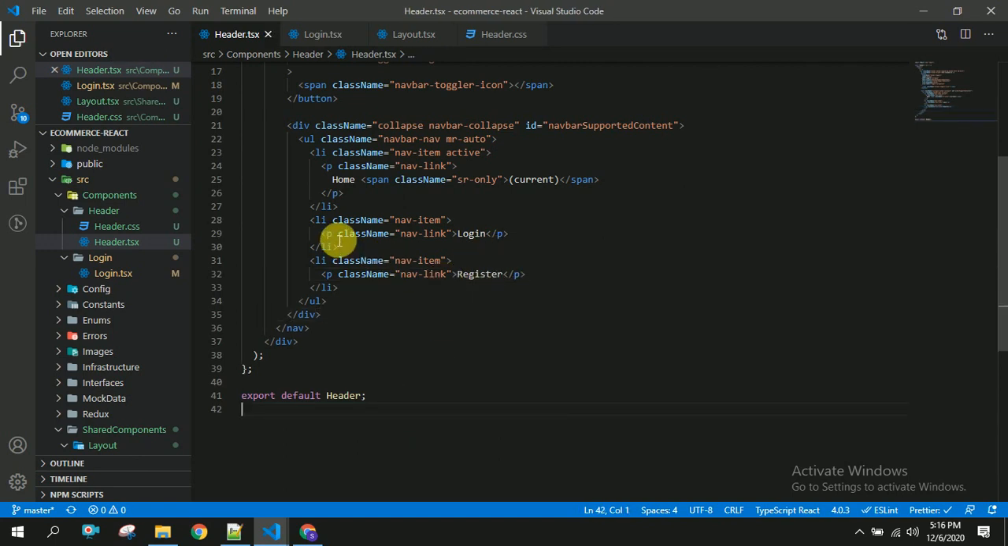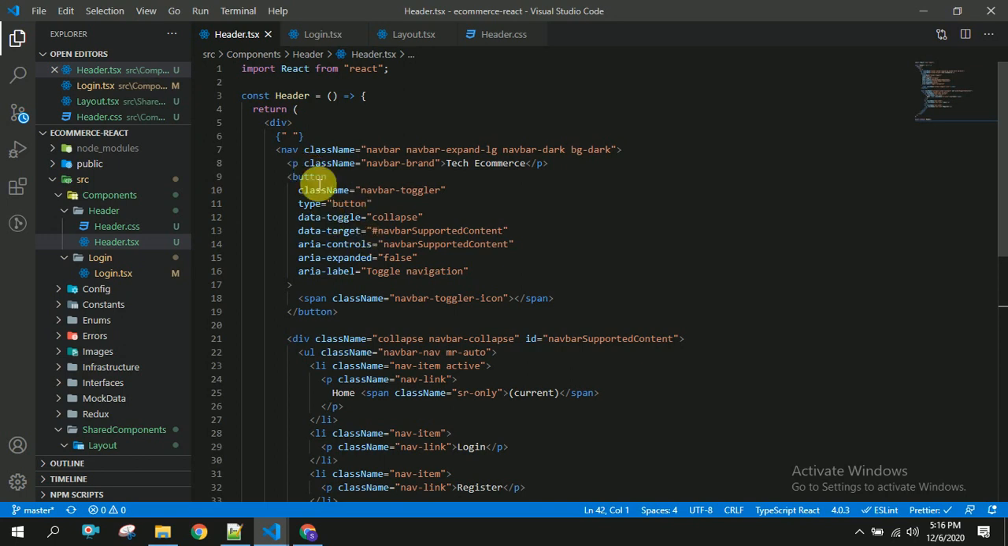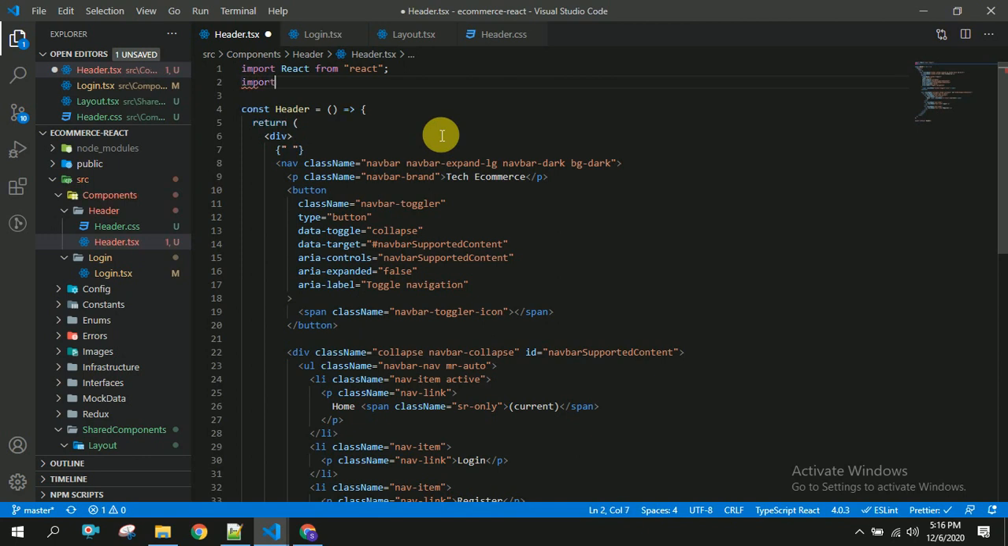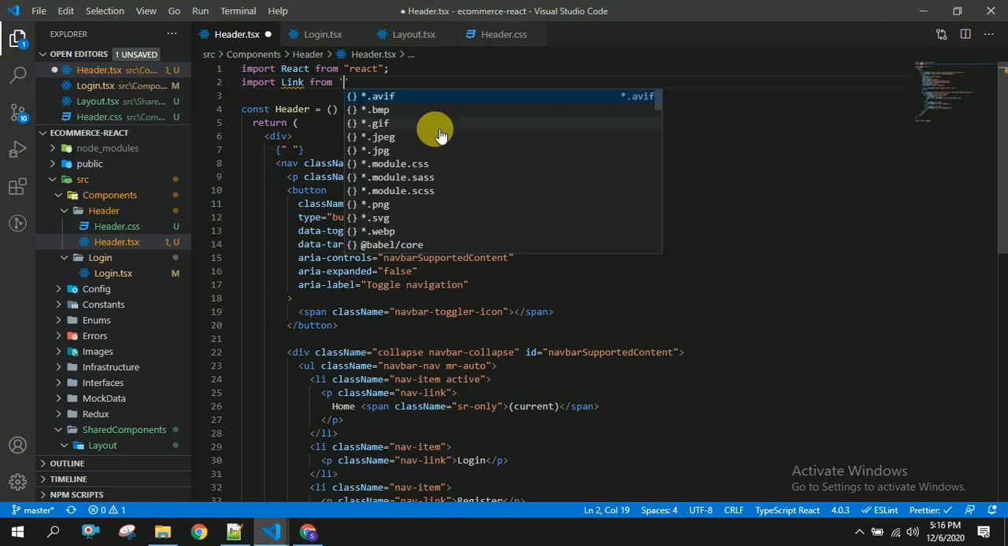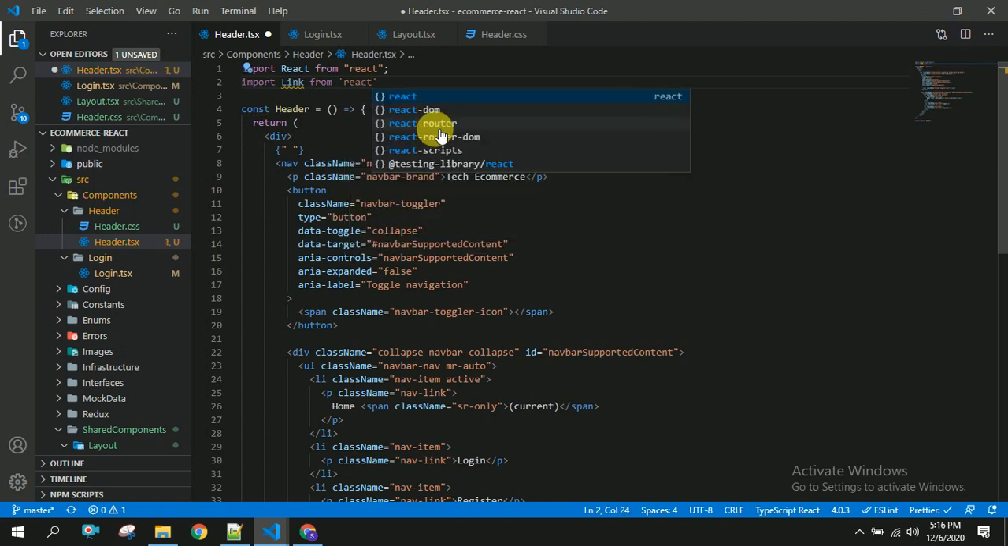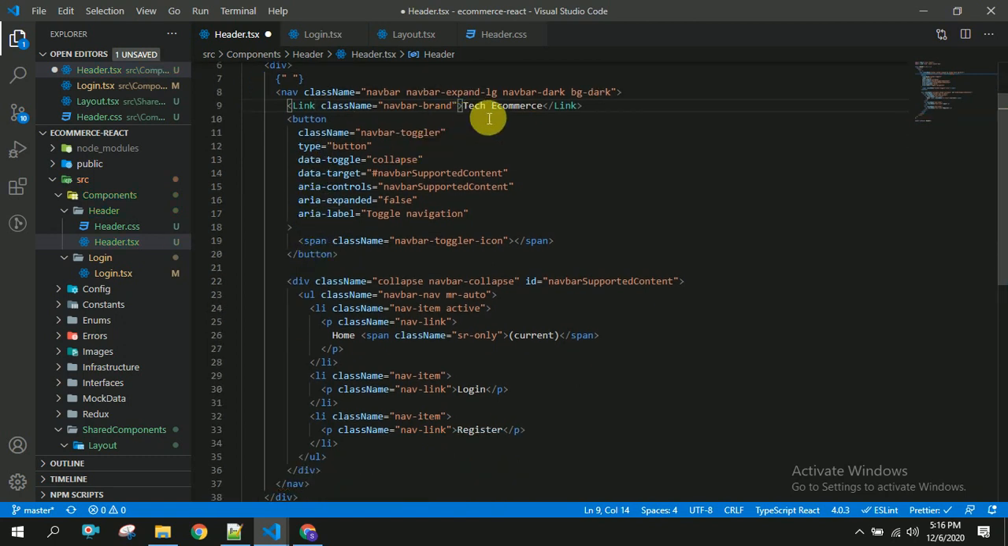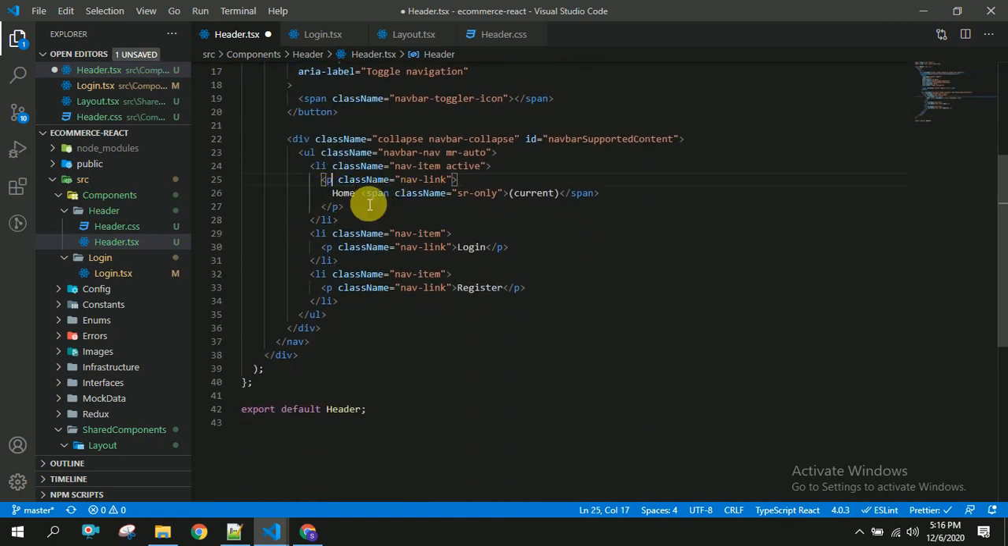So let us have a link here. And the next thing is we are using paragraph here. Instead of that we will use link, so that we can navigate to a particular login component or register component. For that we have to import link from React Router DOM. So I will copy this link and paste here. So I want link here as well.